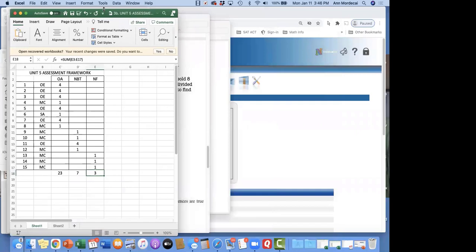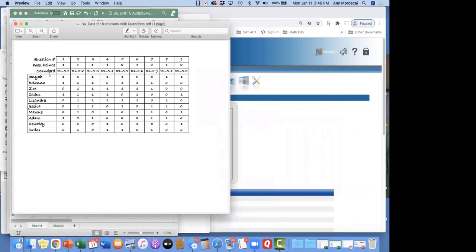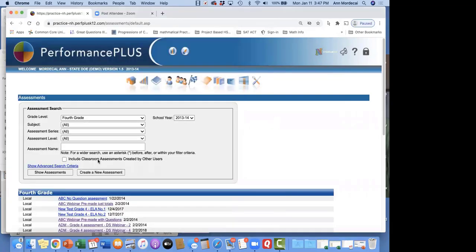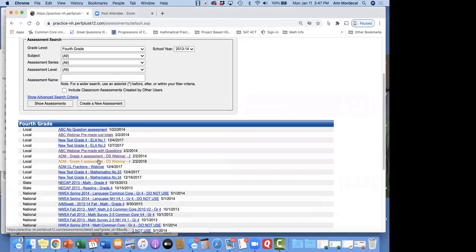Yes. Okay, so now I've got that, and I've got my questions, and these are my students, and this is how they answered. So I've got question 1 through 9, although it's 1 through 15, with 1s, 0s, etc. And actually, that's not going to completely line up. So again, it's a 4th grade assessment, but I want to create a new one.